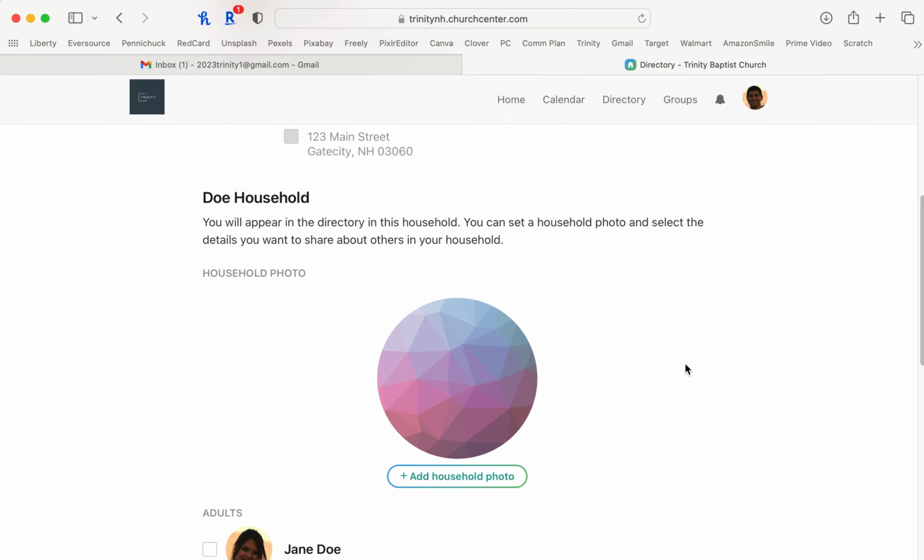However, we understand if you don't feel comfortable sharing all your information, or perhaps even if you don't want your children's pictures or detailed information to be in the church directory. The great thing about this new system is that you have total control over whether your household is a part of the directory and how much information is seen.